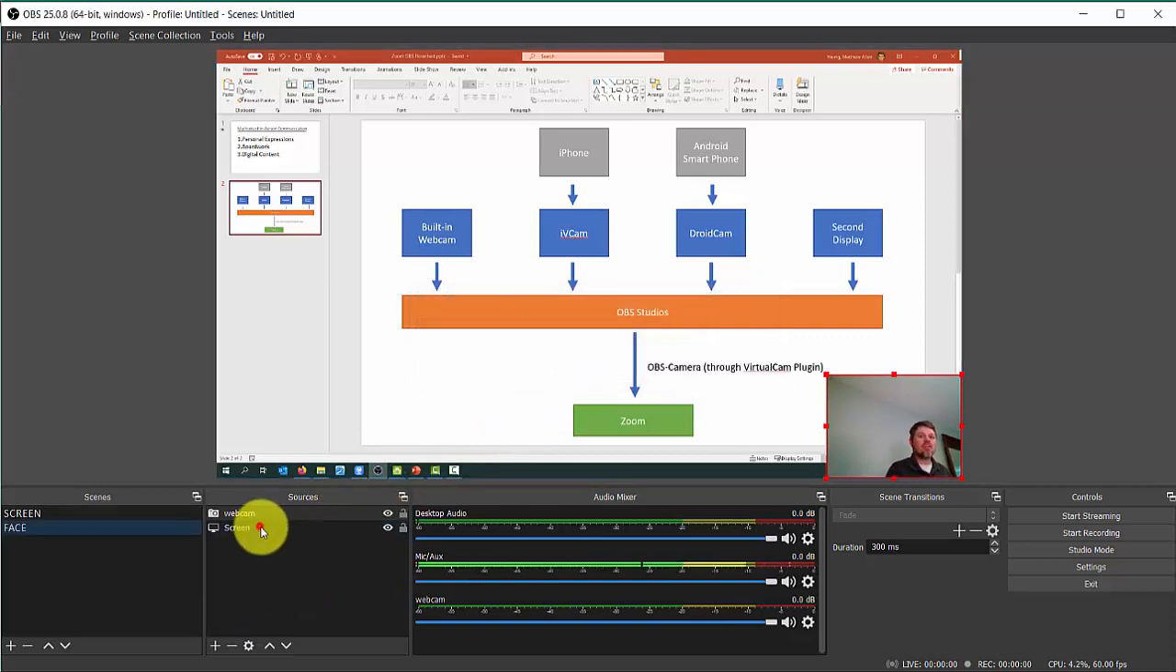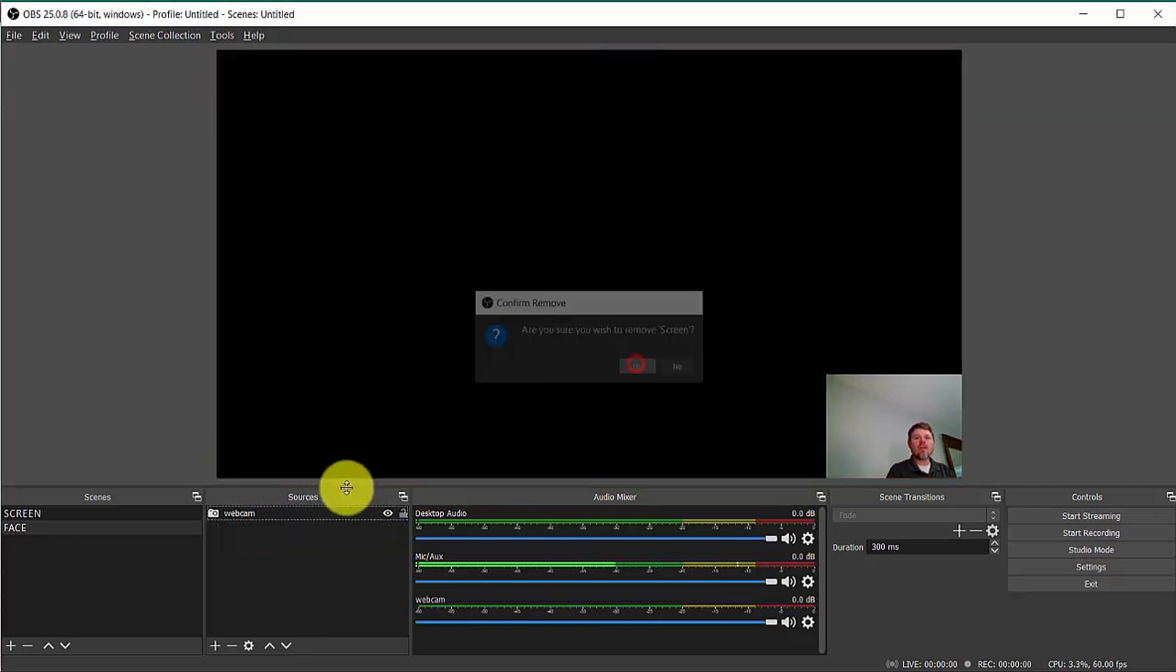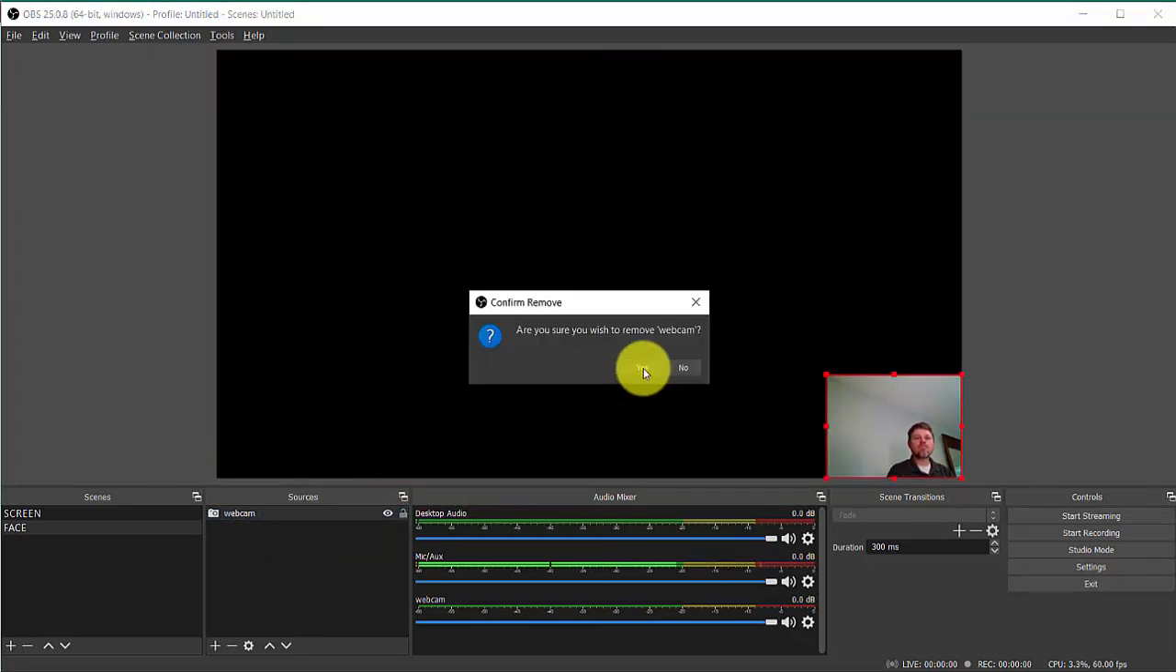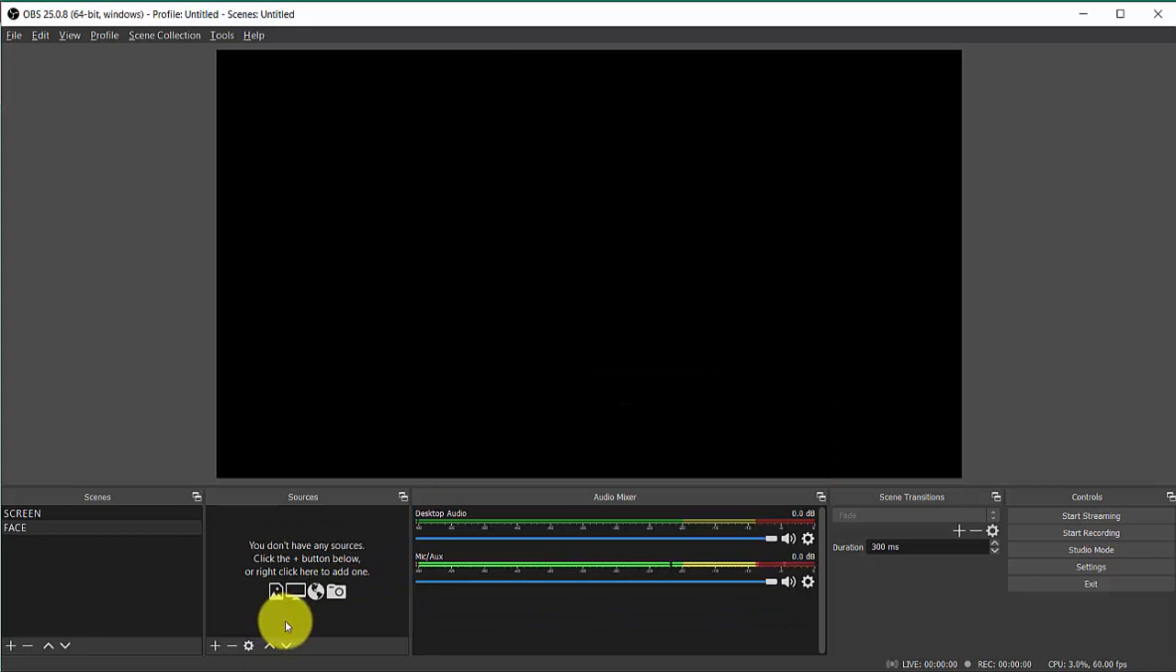What I want to do for the face is, notice I have the face scene selected, so I can delete both the screen, I hit delete, as well as the webcam. And again, I've already set up another camera. I'll explain how to do that later.